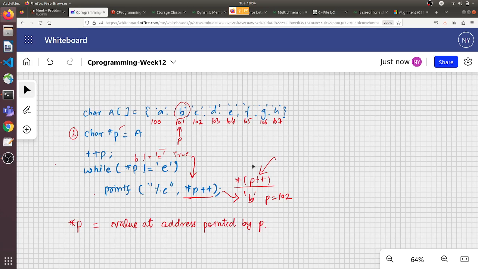Then you will again go in the while loop. Now when you go again in the while loop, what is the value of P here? Because you incremented it, now the value of P is 102. Now star P means the value at the address pointed to by P, which is 102. So the value is C. So the condition C is not equal to E is true. So you will again go inside the while loop.